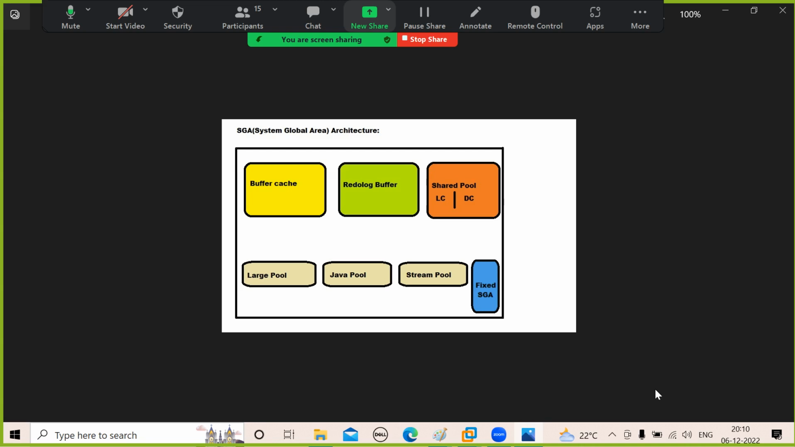Out of that 6 GB, we have some other memory areas. What are they? Buffer cache, Redolog buffer, shared pool, large pool, Java pool, stream pool, and fixed SGA. If you combine all these memory areas, the total will be your SGA size. Remember, these colored ones are mandatory. The gray ones are optional: large pool, Java pool, stream pool.